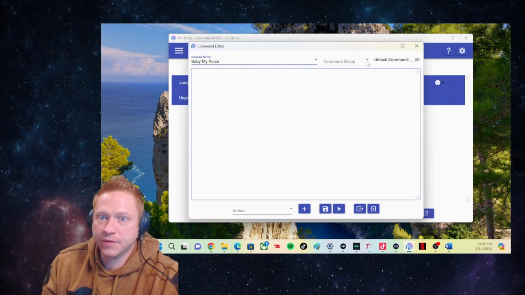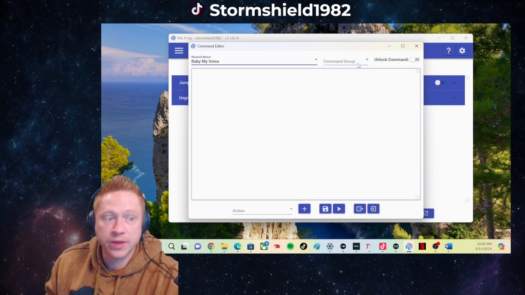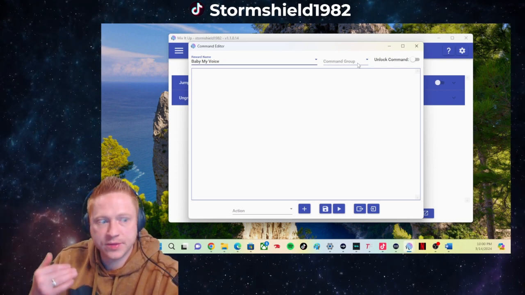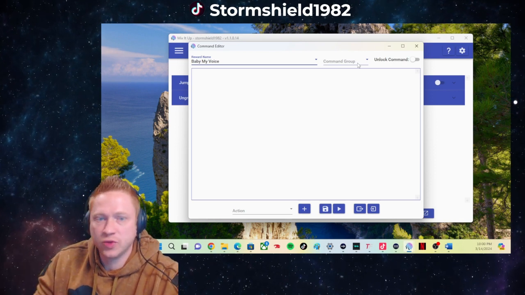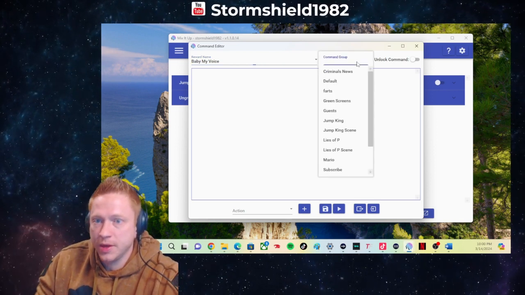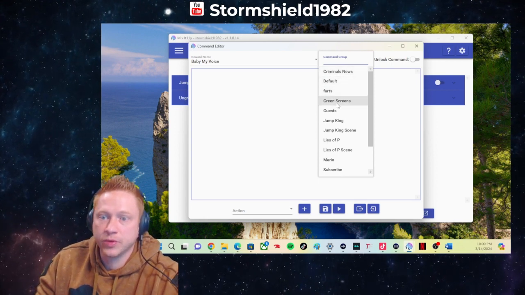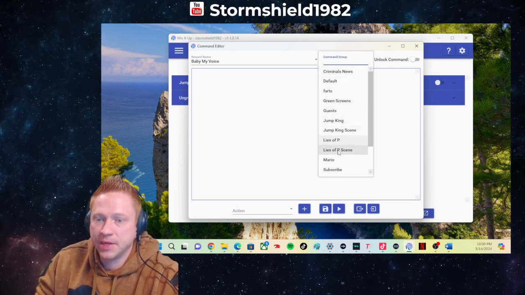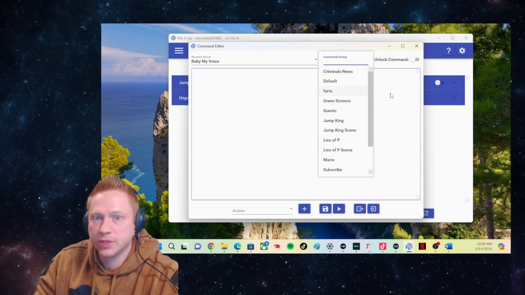You can have them grouped into different groups depending on what game you're playing or what you want them to do, whether you want to sort them by scene changes, by activating sources, things like that. You can put them in different ones. So I have like a fart group, green screens, different games I'm playing, and things like that. So that's where you would pick that, and then it will sort them into those categories.